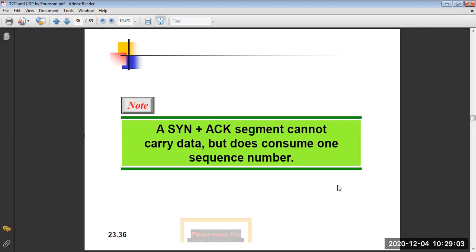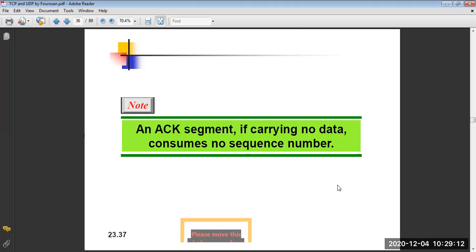A sync plus acknowledgement segment cannot carry data, but it just consumes one sequence number. Clear? The acknowledgement segment carries no data and consumes no sequence number. Clear?